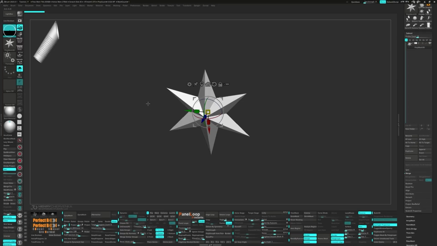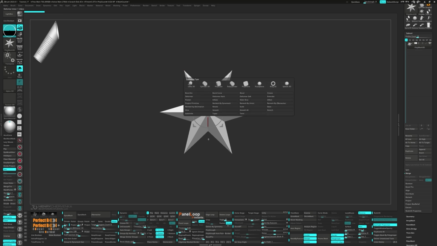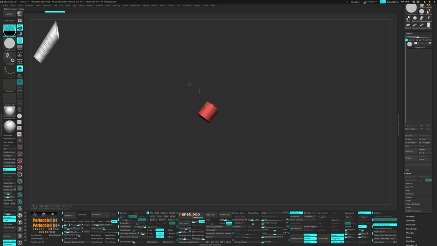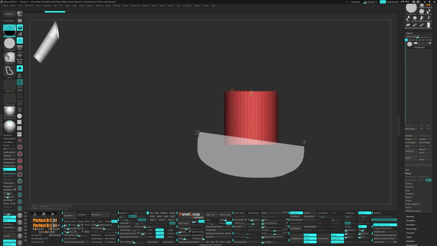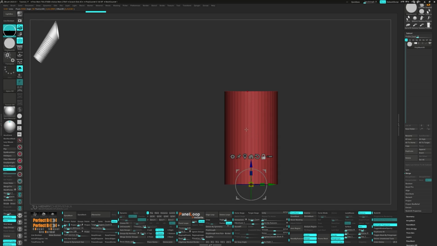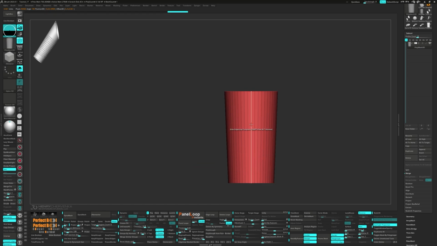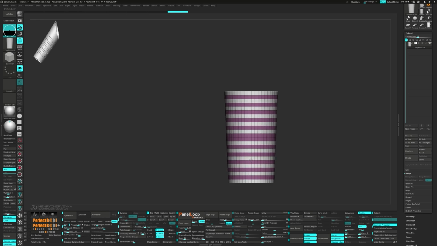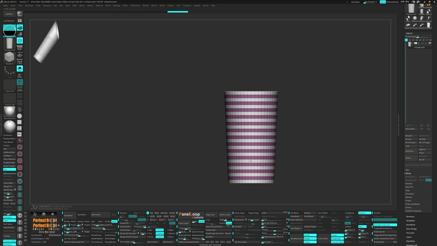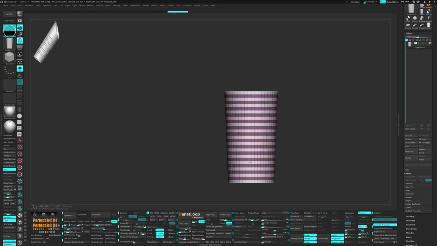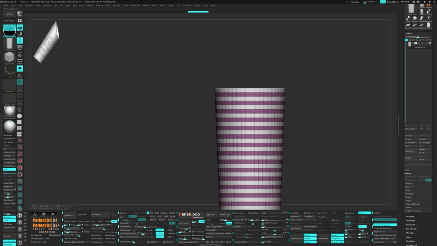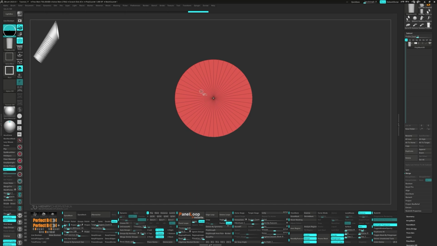Bring up your trusty gizmo and this time select Cylinder 3D from the gear. Set the H divides to 48. Unmask the bottom, move it down and scale it in a little. Next, select Insert for the edge action, multiple edge loops for the target, and alternate poly group for the modifier. Then we can delete the caps.